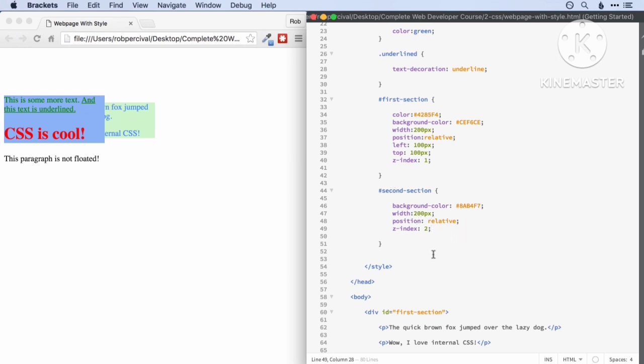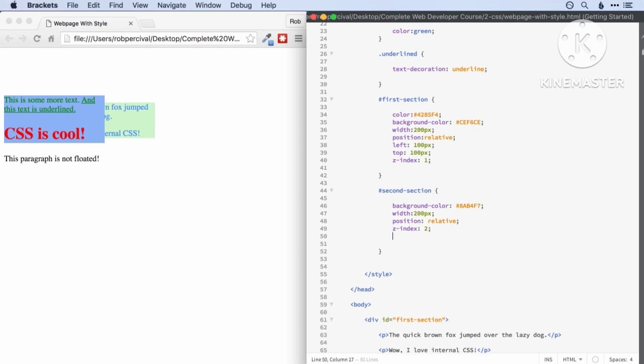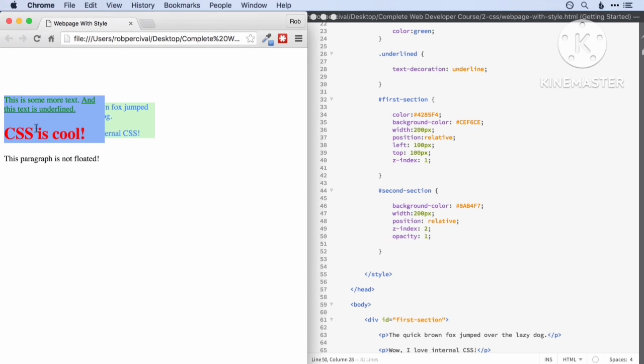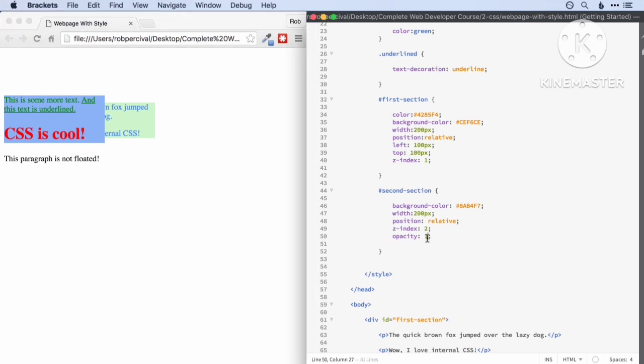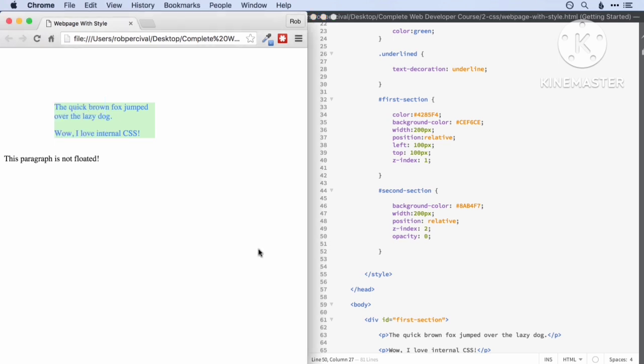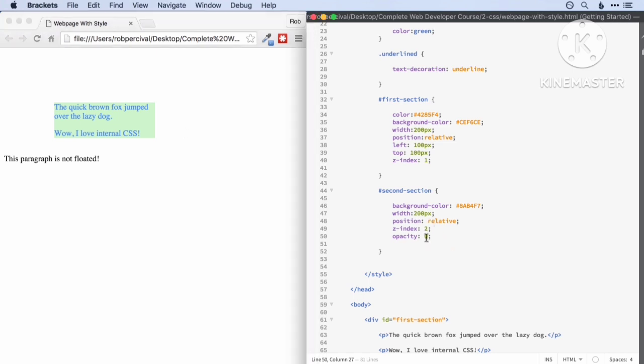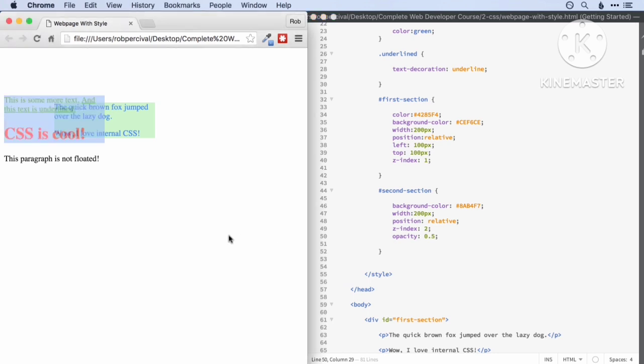So at the moment, the second section is in the front. If we set the opacity, which is how opaque the object is, an opacity of 1 means that it will be completely solid, as it is now. An opacity of 0 means that it will be completely invisible; it's there but we can't see it. And an opacity of, say, 0.5 means that it will be there but see-through.